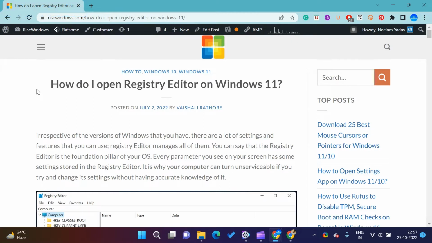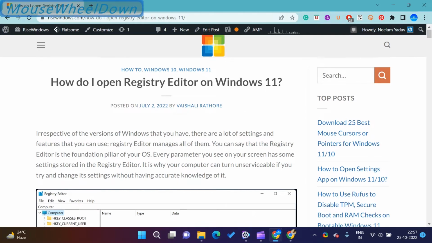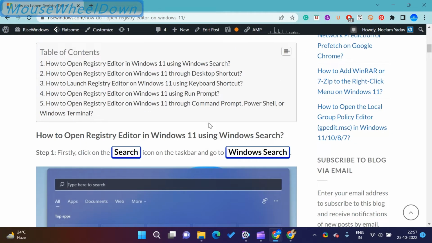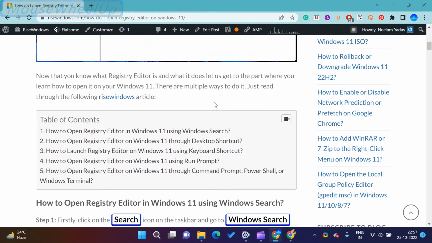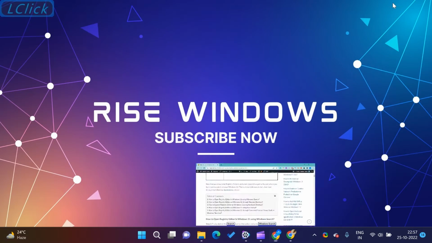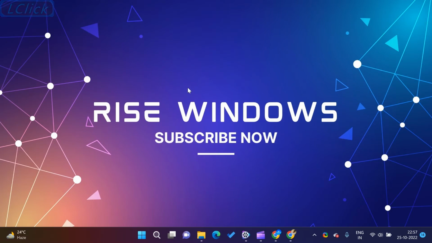You can have the written content on risewindows.com. Here I have written all the methods to open a registry editor on Windows 11. So I will be demonstrating some of them in this video. So let's do it. First we will be going through Windows search.